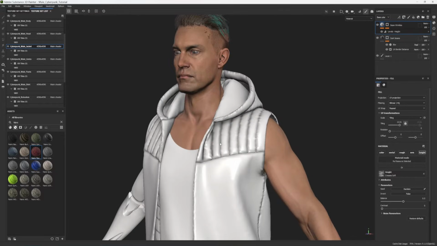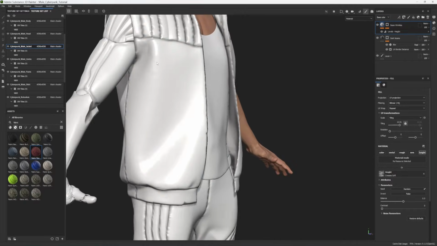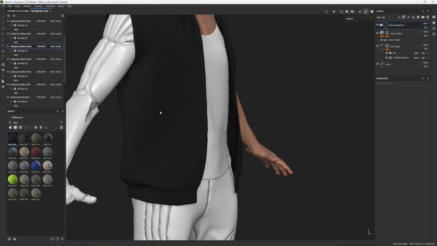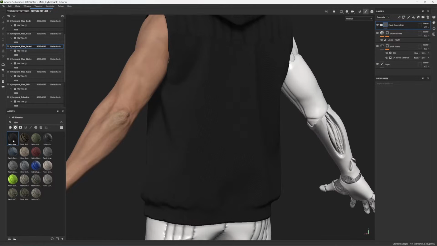And then because this is cyberpunk, I want to add some metallic bright colors. So let's start with the black fabric or denim. If I search for fabric in the smart materials, I have one called fabric baseball hat. I'll drop that on. This is an Adobe material, but depending on your version of Substance Painter, you may not have the same materials that I have. So just search through the library of default materials and use the ones that look best to you.